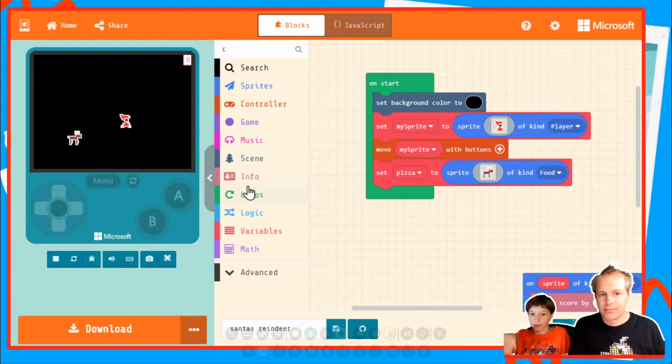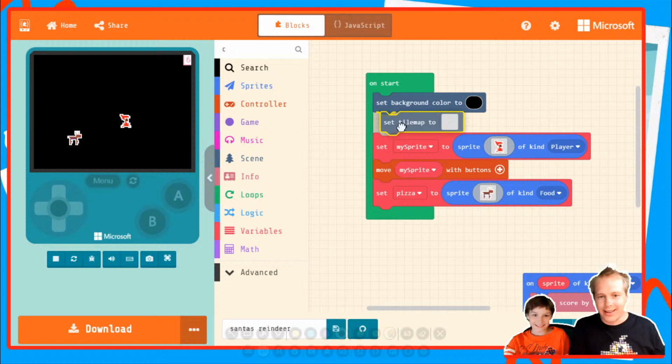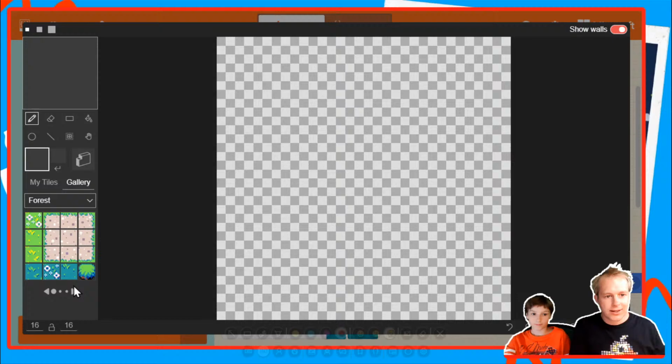All right, so tile map is under scene. And there's this block... Now we have a lot of blocks. There's a tile map. I kind of want to put it at the start. And this is a full tile map editor. It's a very dark theme. Although I kind of want to put paths. Okay, let's paint that.